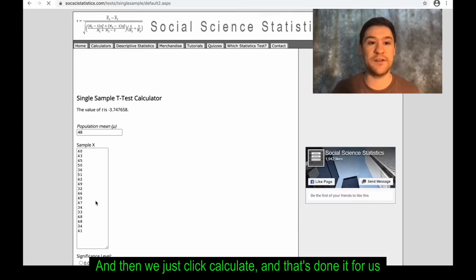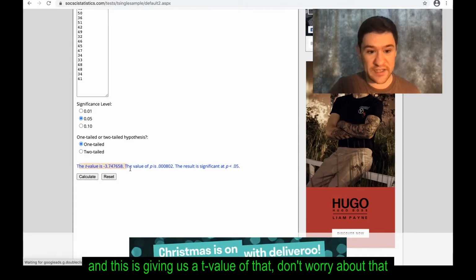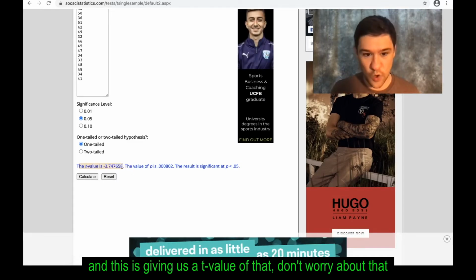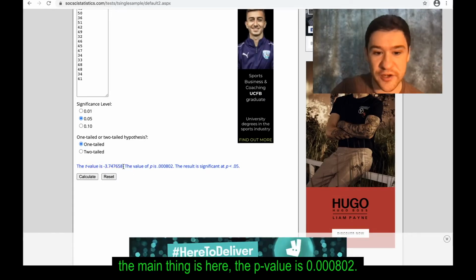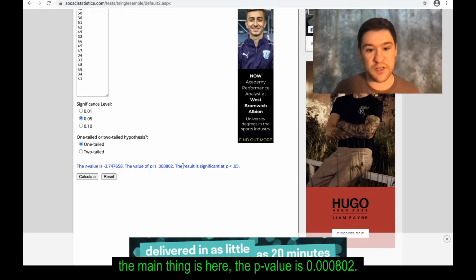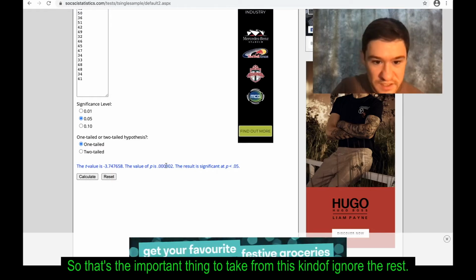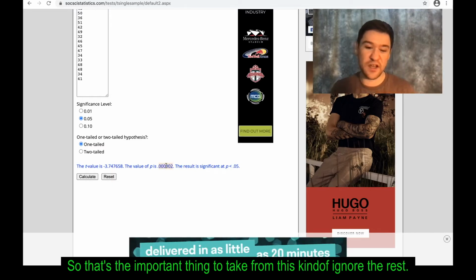Then we just click calculate, and that's done it for us, and this has given us a t-value of that. Don't worry about that, but the main thing is here, the p-value is 0.000802. So that's the important thing to take from this. Kind of ignore the rest.